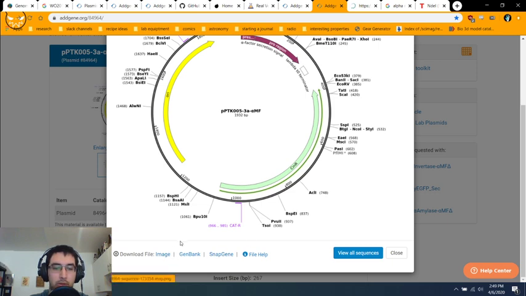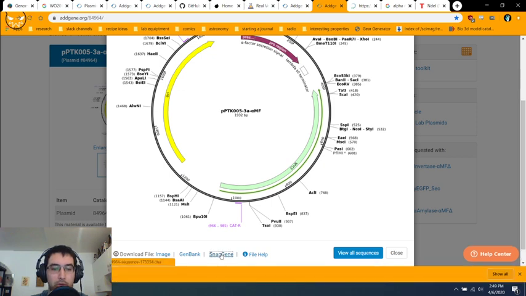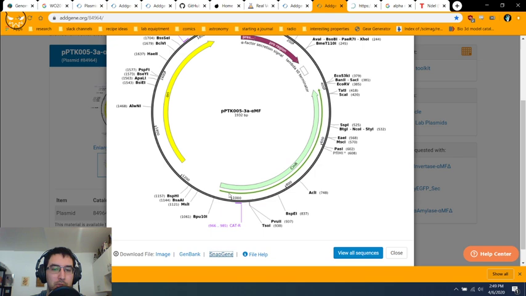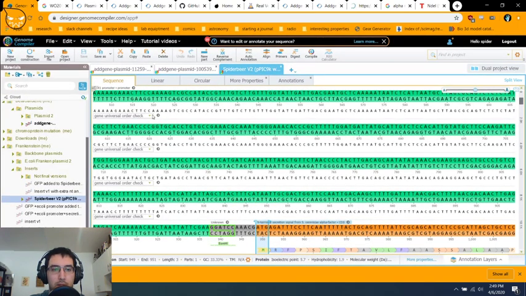Okay, so there's also different flavors of file that you can download. I always go for the SnapGene one, because SnapGene is an alternative to Genome Compiler. It's the one that a lot of people are used to, and it formats everything really nicely. Sometimes if you don't download the SnapGene file, the letters will be there, but for example the CMR bit might not be labeled. So it's just this empty void, which is awful. So anyways, let's get going.